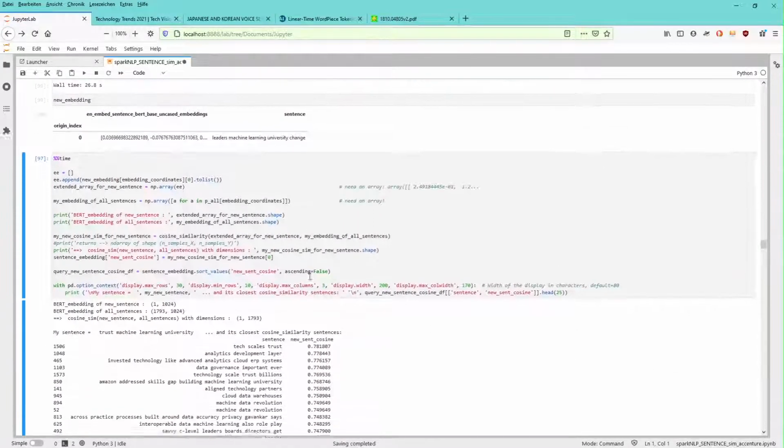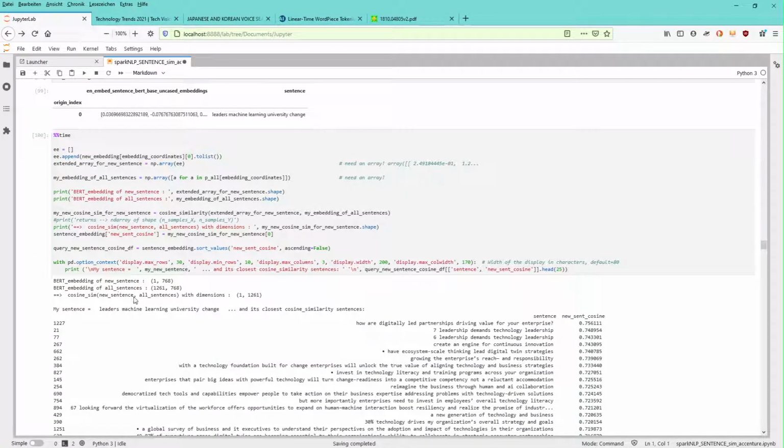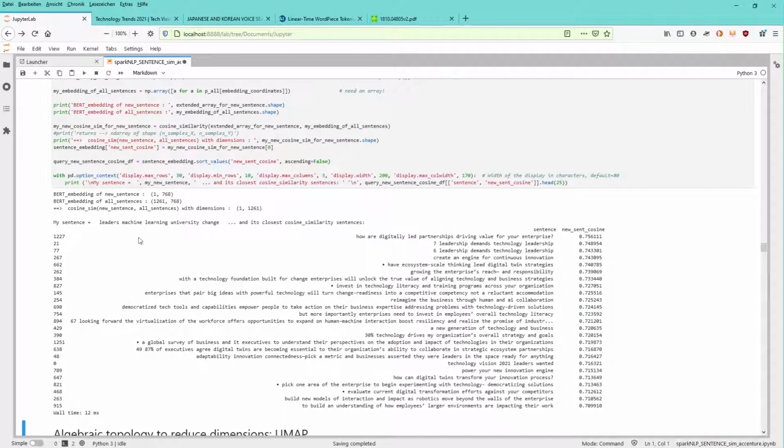6 cores, 12 threads. And if we now have the embedding of our new sentence, we can easily calculate, for our given sentence, leaders, machine learning, university, change, the closest sentence the system comes up with: our digitally led partnerships driving value for your enterprise.